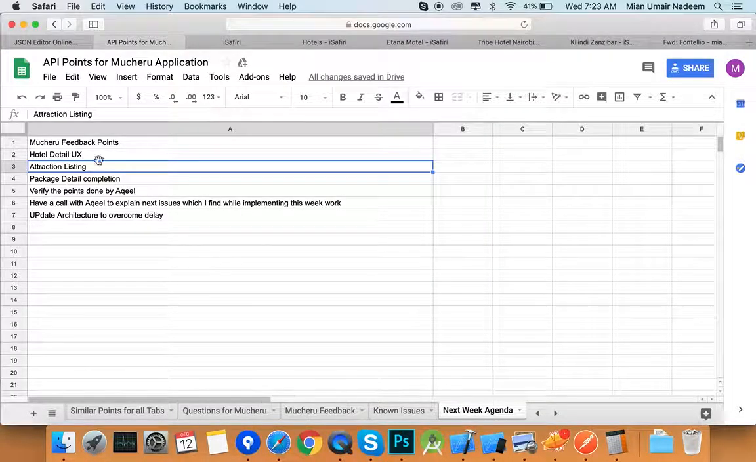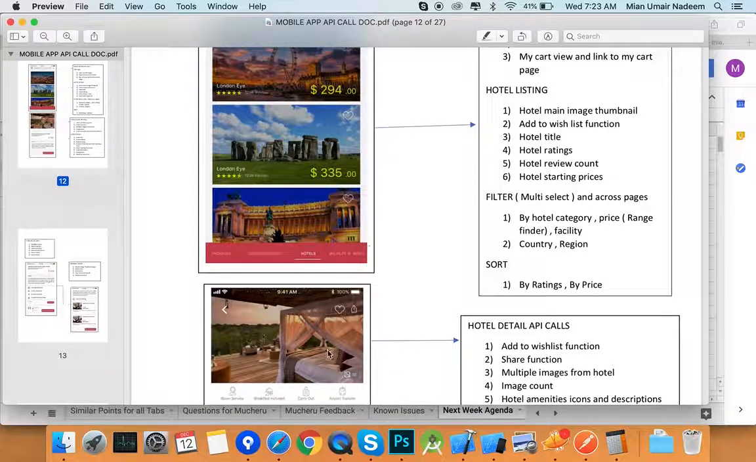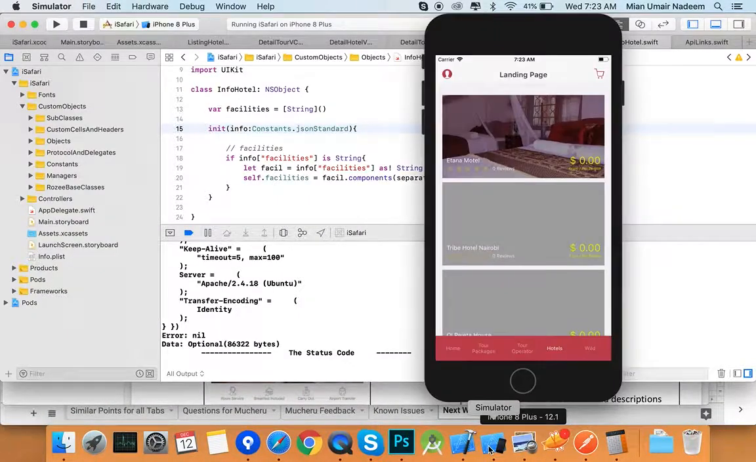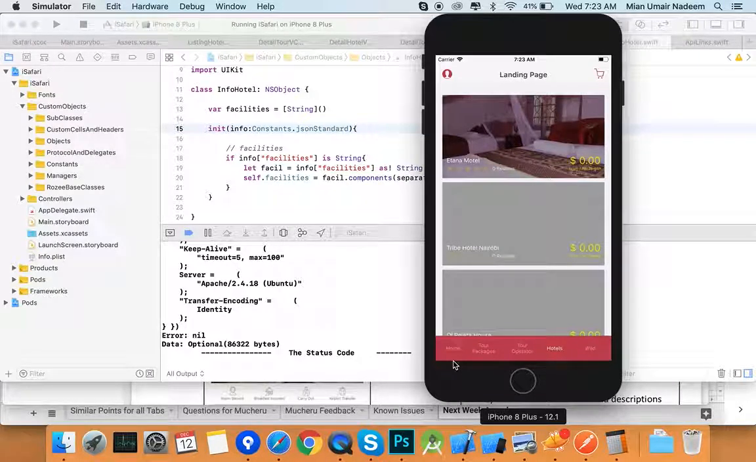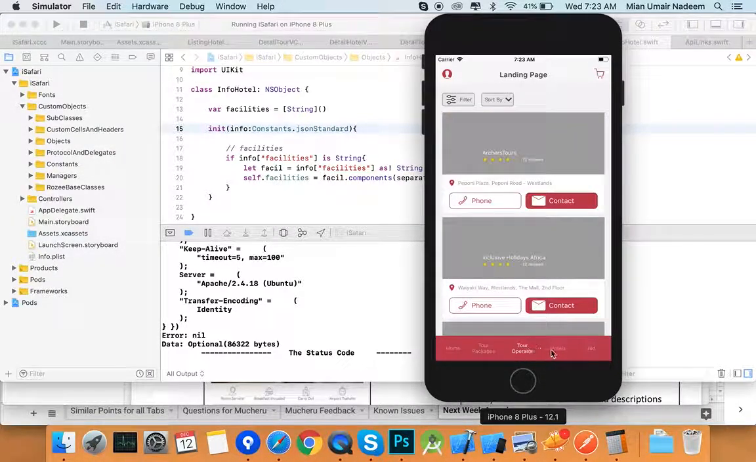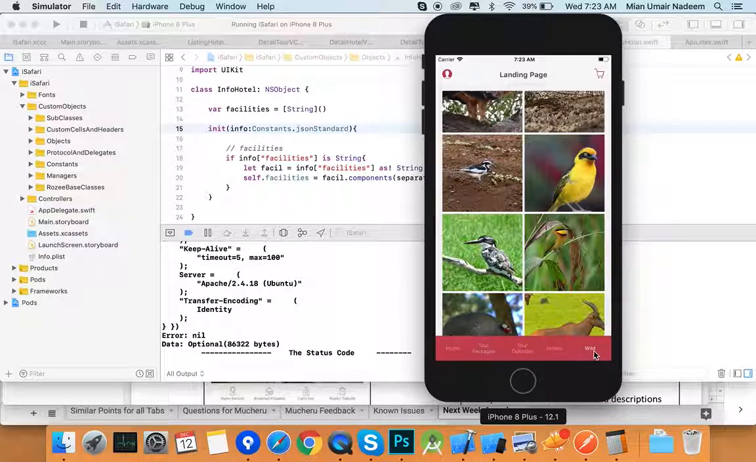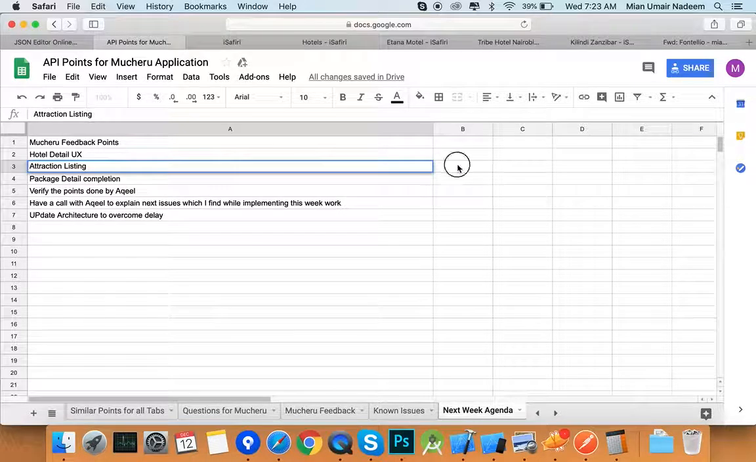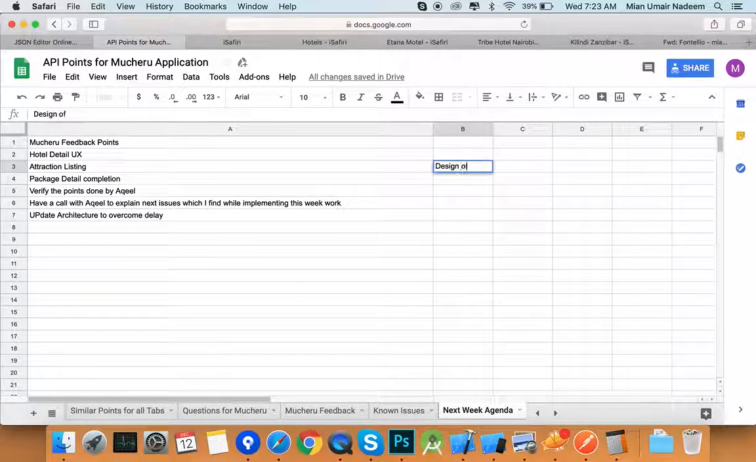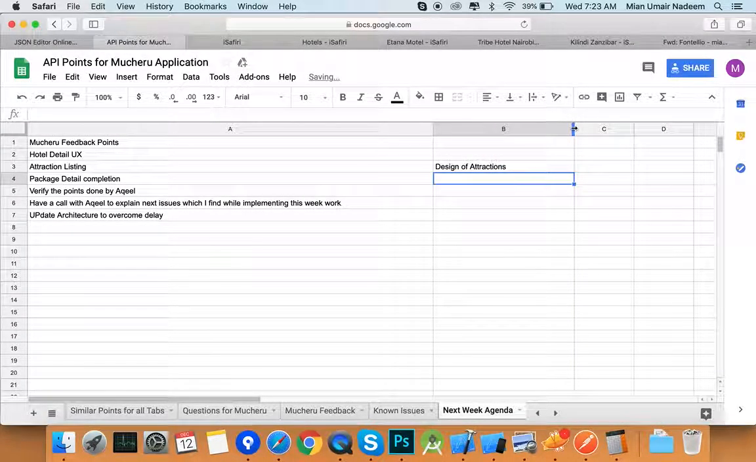So what I was telling is attraction listing. Please mention to me the UX of attraction listing, because what I was thinking is that all the listing has been done: home, tour packages, tour operator, hotel, wildlife. My plan was to work on detail pages. But if there is some new tab, that is attraction listing, please provide its design. Then I will ask Akil what its API is, and I will populate it.